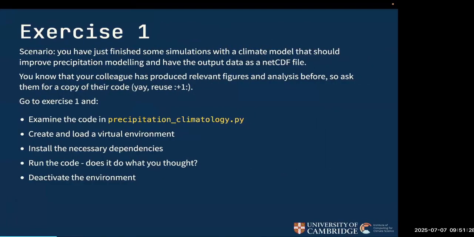So the first exercise, if you haven't already done so, is to create and load a virtual environment, and then have a go at running the code. I'll give you maybe 5 minutes for that, and then we'll come back and have some discussion.